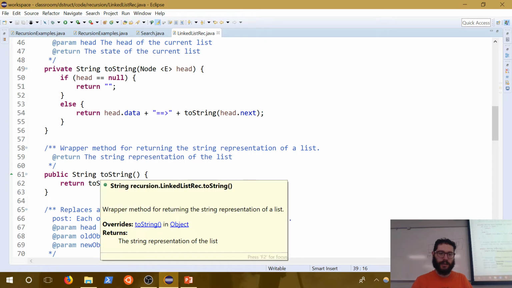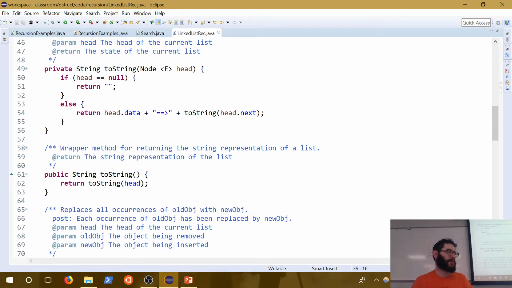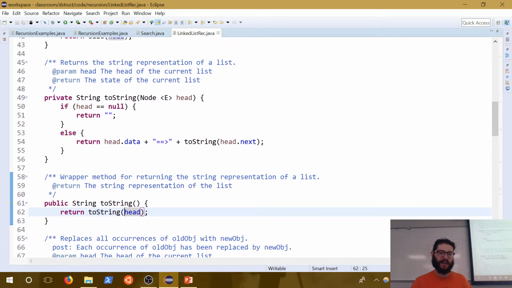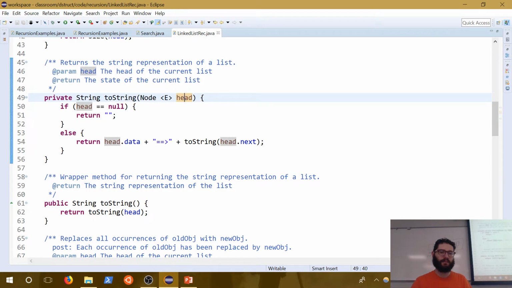Public string toString. So if we want to turn this linked list into a string, we call toString on head, which says, given the head of the linked list, we'll return a string that represents this linked list. So if the head is null, right, if there isn't a linked list there, it's an empty linked list, we're going to return the empty string because there's nothing in it.